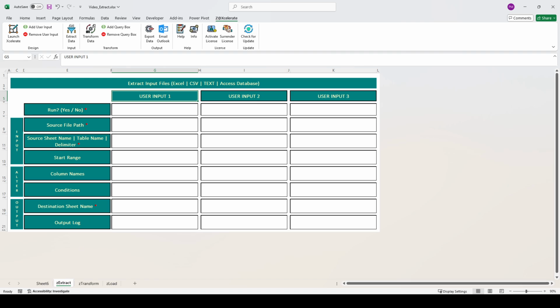Okay, let's understand the extract sheet. The extract sheet has three essential sections. First is input, where users provide the necessary data. Then comes the alter section for modification or transformation. And then comes the output section, which specifies where the processed data will be stored.